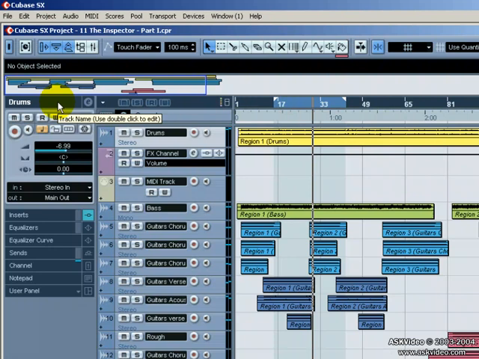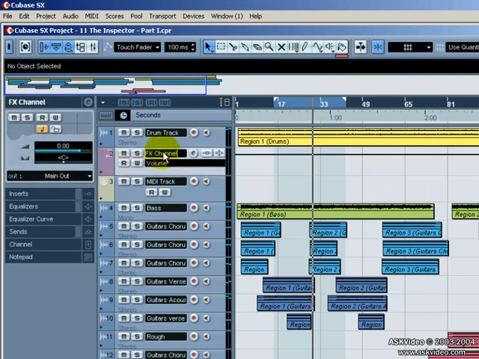Mine says drums. Let's change this to drum track by double-clicking on it and then pressing enter. See how it changes on the track? We can do the same on the next track. Let's do it on this side first though.